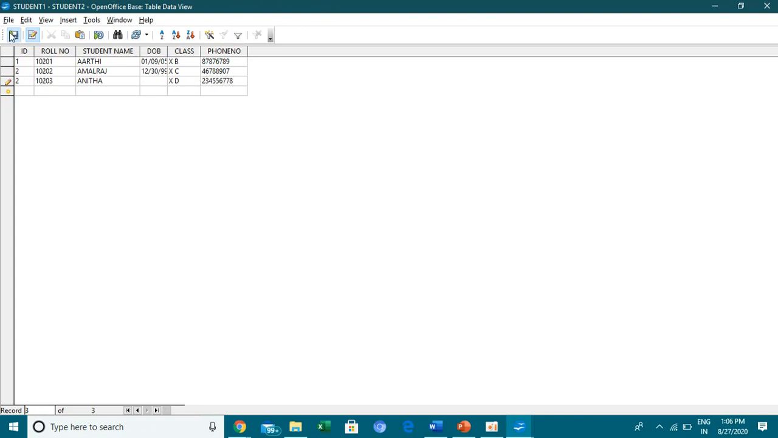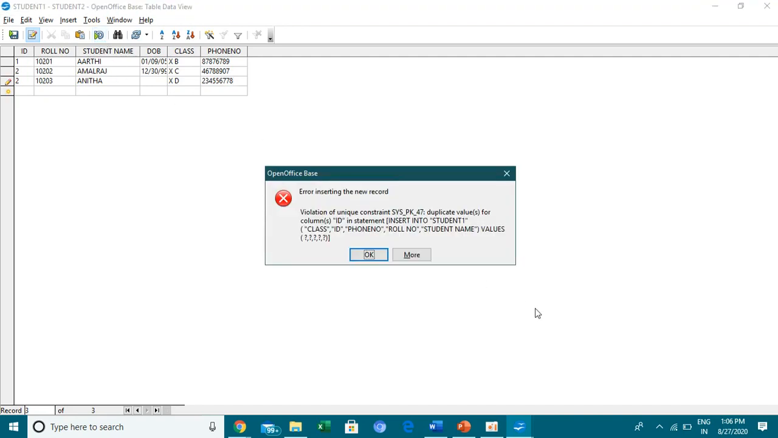So if you want to save your records, you press enter. Why is this message showing? Because I have created a duplication. For this ID, I have set the primary key for the first field. A primary key will not allow duplicate values. I gave the same value for the third record, that's why it shows an error message like this: Error inserting the new record. Violation of the unique constraint.